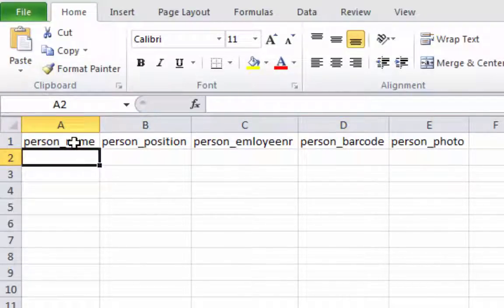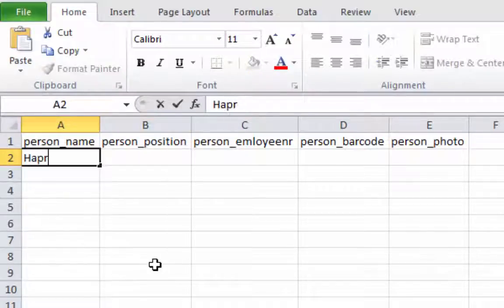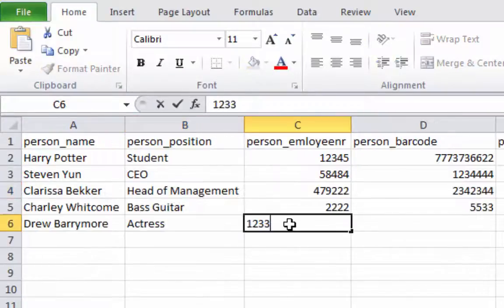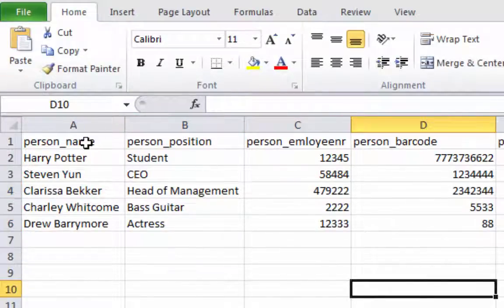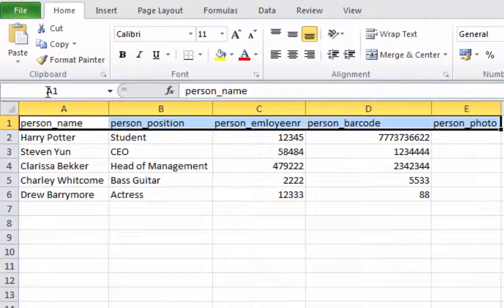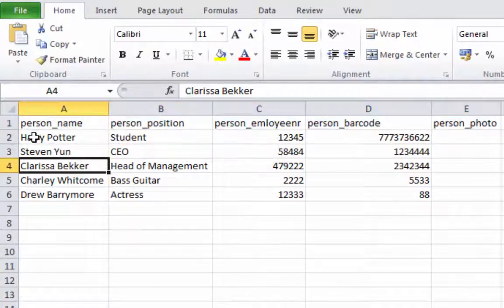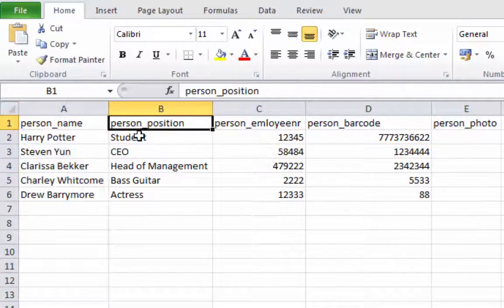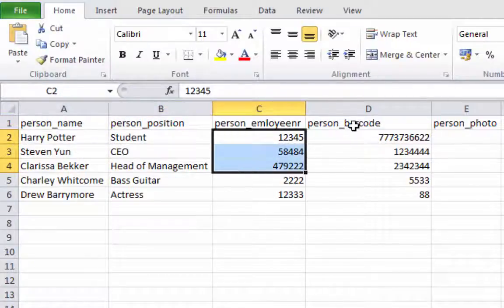Okay, so let's jump right in. I'm just going to put in a bit of dummy data. Okay, so I've just entered a random bunch of details here, and I've just completely made up these heading names, and notice they're in the first row. And I've got a person name, Harry Potter, Stephen Yun, yada yada yada. Person position. I've got employee numbers. I've got person barcodes. So let's go ahead and save this.